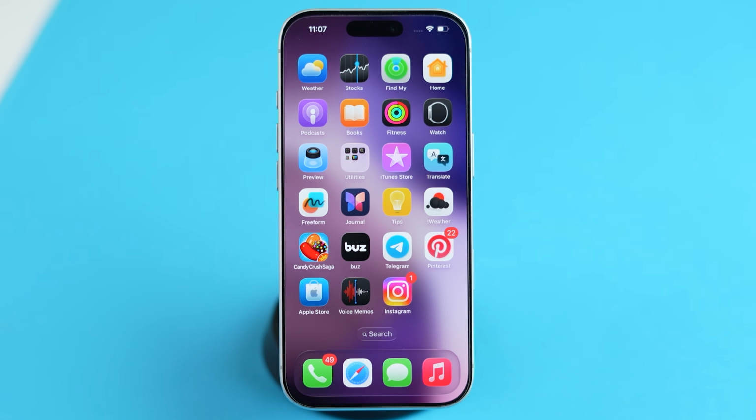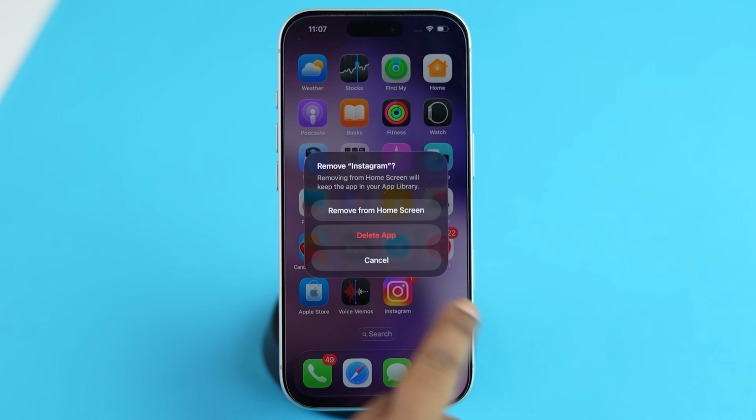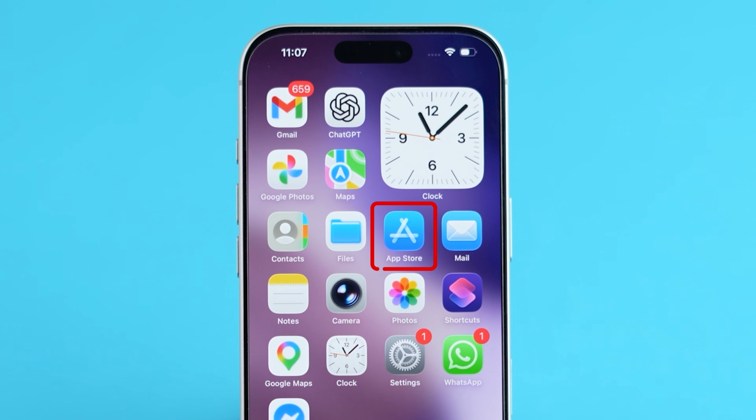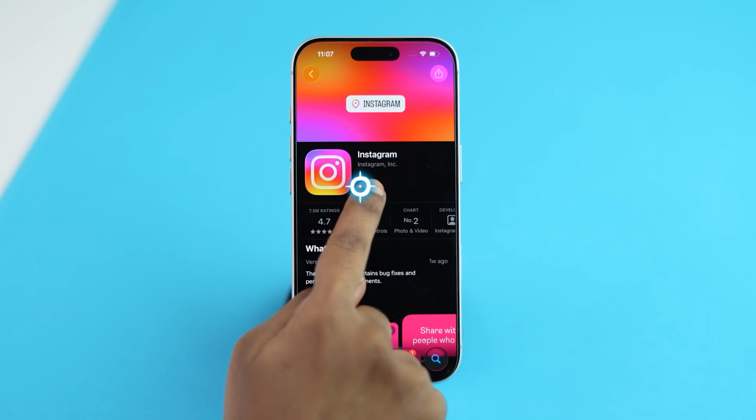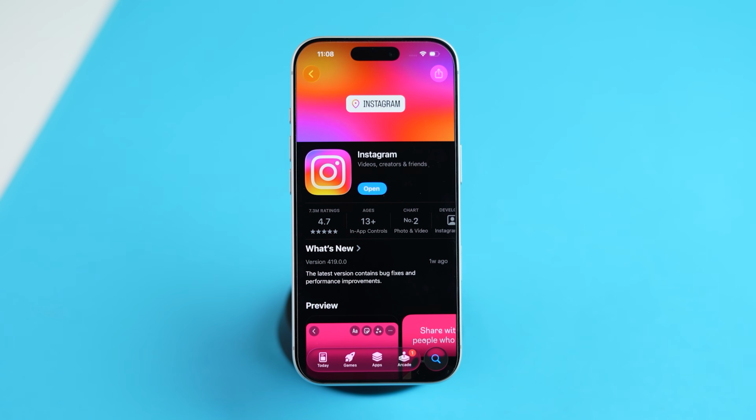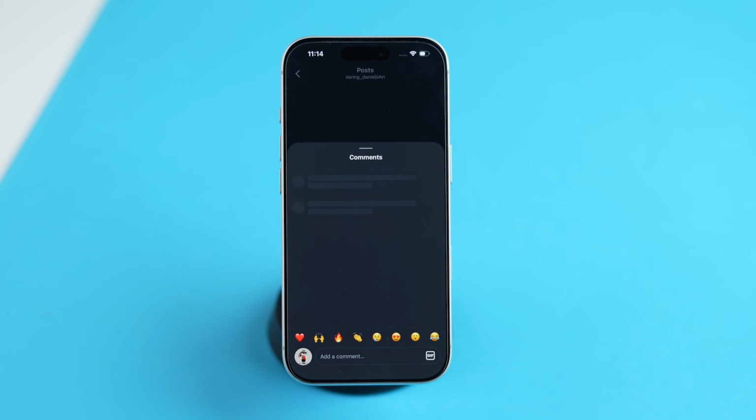4. Reinstall Instagram. If the issue continues, delete the Instagram app from your phone. Go to the App Store or Play Store. Search for Instagram. Install the app again. Log back into your account and check if comments appear.